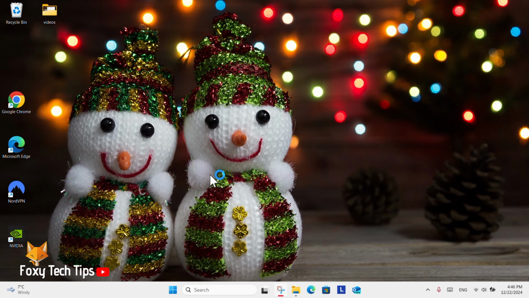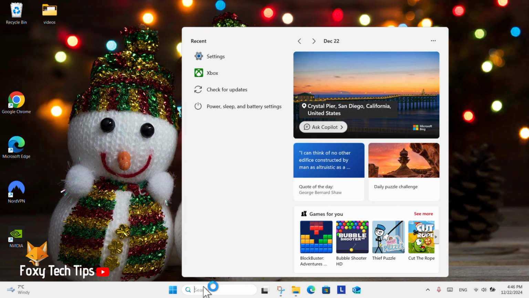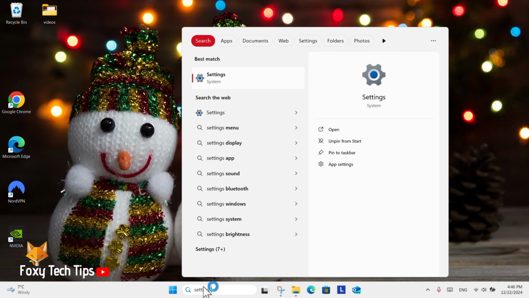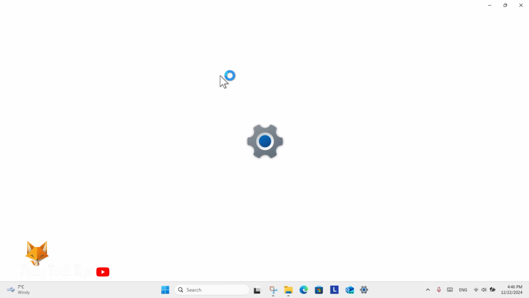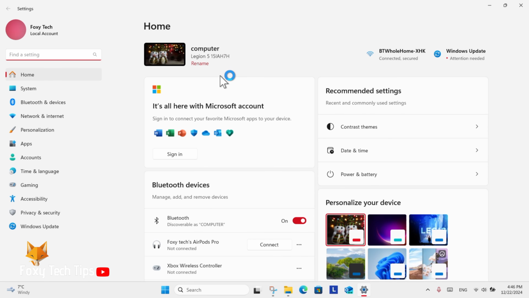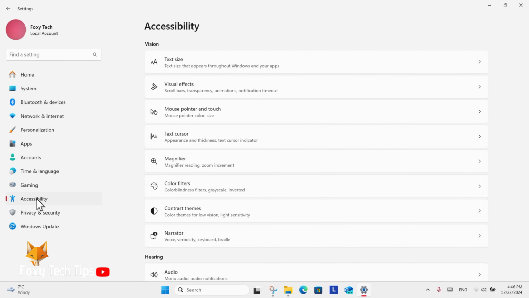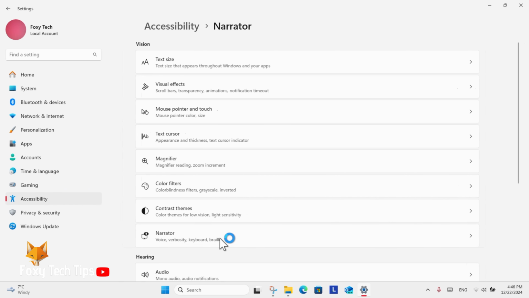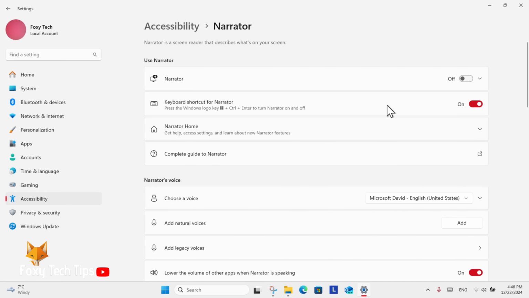From the Windows 11 desktop, go to the search bar at the bottom, search for Settings, and then open them. In Settings, select Accessibility. In Accessibility Settings, select Narrator. Here in the Narrator settings, you can turn the narrator on or off.